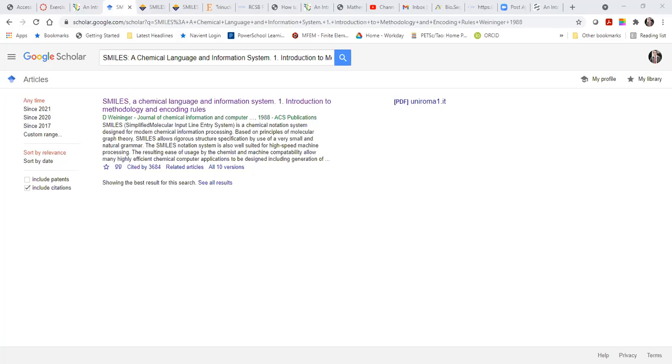So the first one is atoms. Atoms are represented by their atomic symbols. This is the basic use of letters in SMILES. Each atom is referred to individually by its atomic symbol enclosed in square brackets.